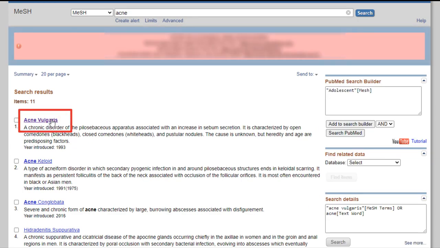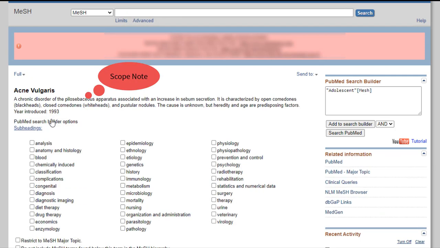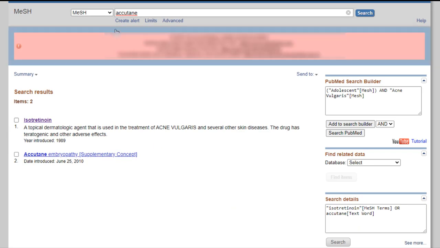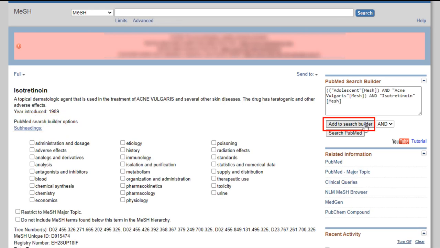Here our results include acne vulgaris, so click that to look at the scope note, subheadings, and more. Now click Add to Search Builder. Finally, let's repeat this process for Accutane by searching for it in the MeSH search box. Click the first result, isotretinoin, then Add to Search Builder. You are now ready to run a MeSH search for your terms. So double check that your Boolean operators are set to AND, then click Search PubMed.